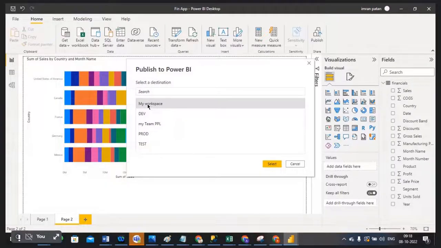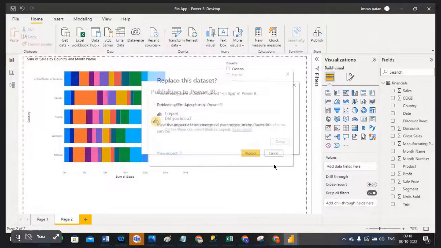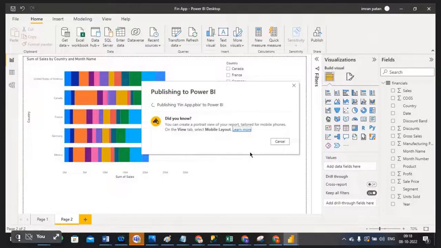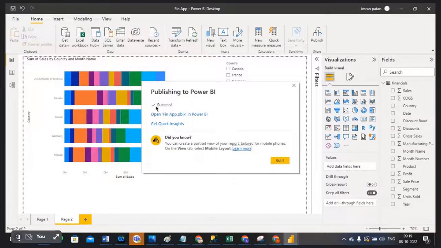I publish this report only in my workspace. Okay, click on My workspace, select. See, replace this dataset, because you already have this dataset named FinApp. So we already published this report, and now one extra page has been added. Okay, replace it. So successfully the report moved to the internet.